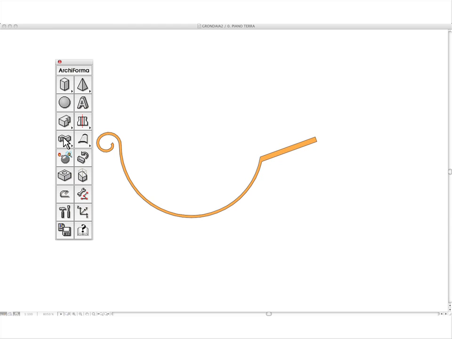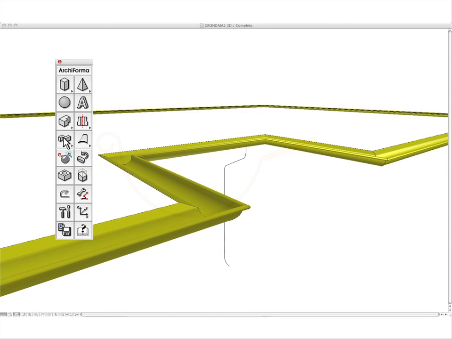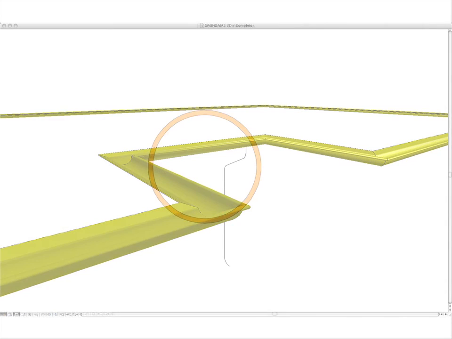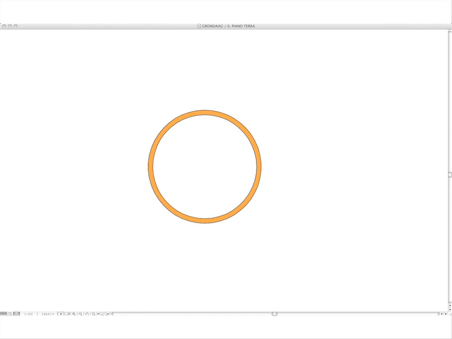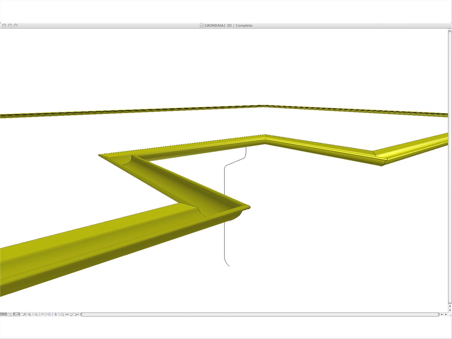Now use the command to extrude the section along the defined path, and again for the downpipe. As you can see, 3D structures following any path can be created in a single step.